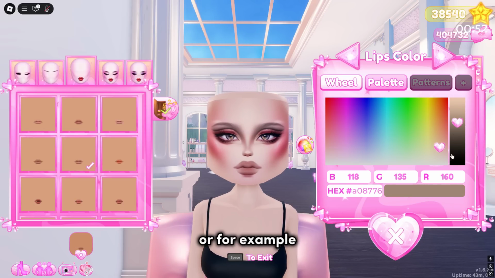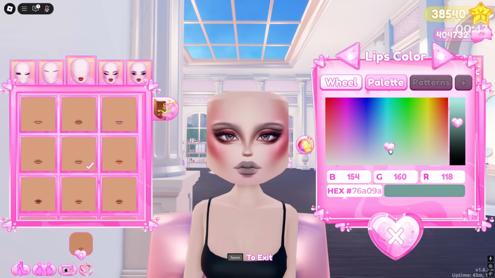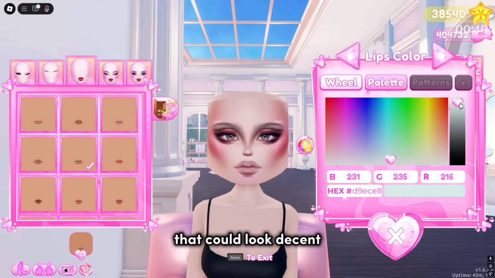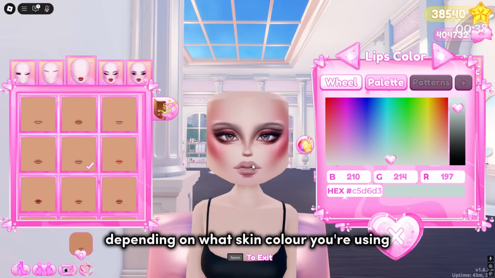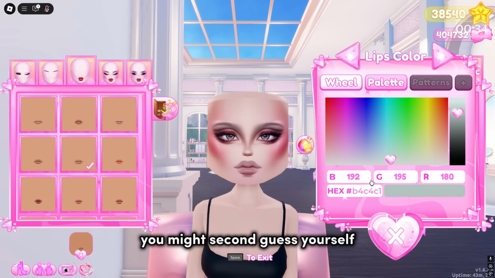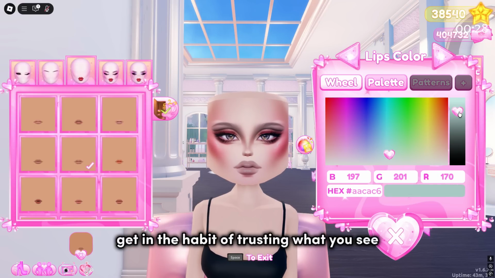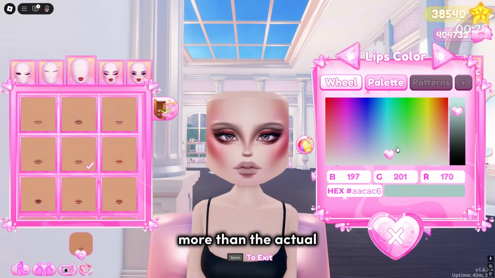Or for example, you can have even blue lips sometimes, like a shade of this blue here. That looks fun. That could look decent depending on what skin color you're using. But then if you look where it is on the color wheel, you might second guess yourself, and I do that sometimes too. But you just have to get in the habit of trusting what you see more than even the color wheel itself.